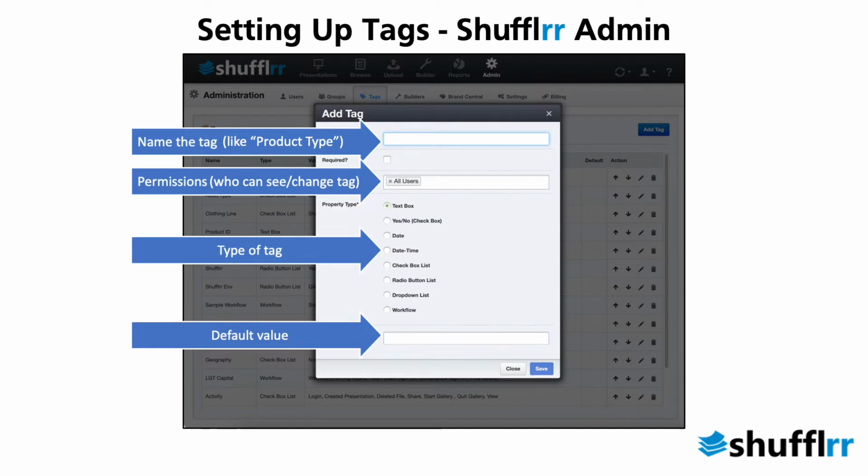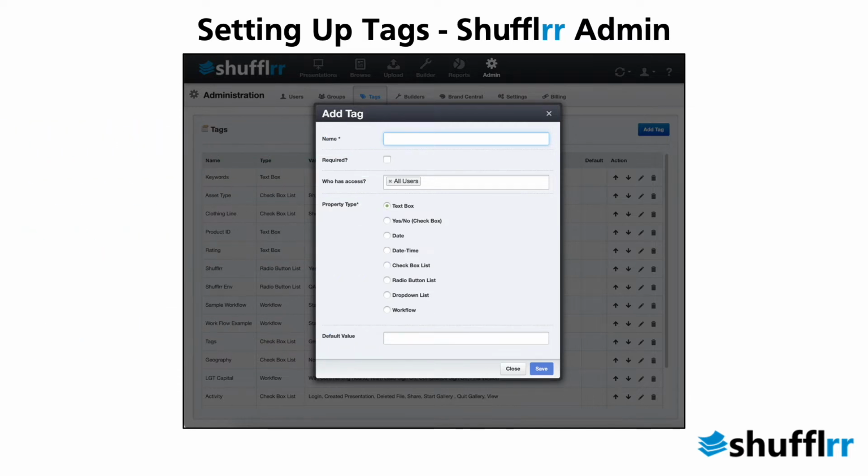Default value refers to what the tag will always be if it's not changed. Be careful with this. If people forget to change it, you could end up with a lot of things tagged wrong, when it might be better just to have them not be tagged at all. For most tags, there will be an additional step, and we'll get to that in a minute. Once all the steps are finished, click to save.